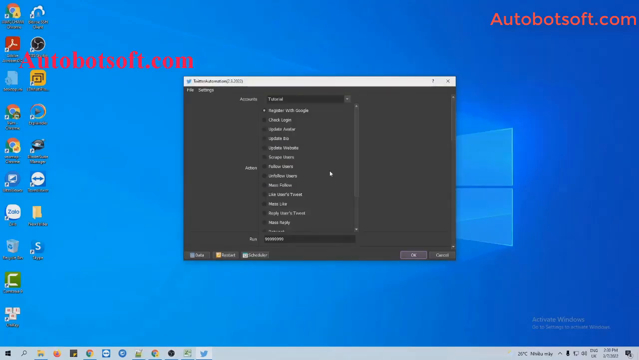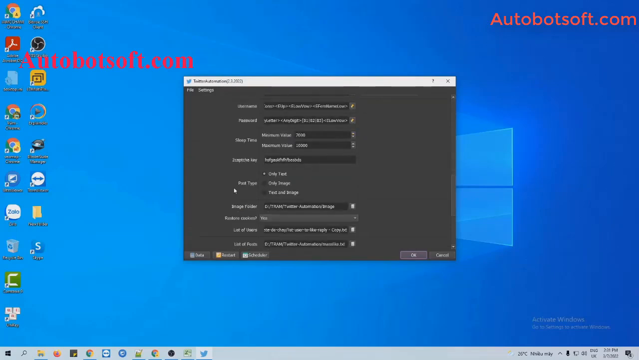After finishing our basic settings, now at the action section, you will select mention on tweet and move to the post type. There are two options for you to choose here. The first one is mention on tweet with text only, and the second one is text and image. Now we will run with text only first.